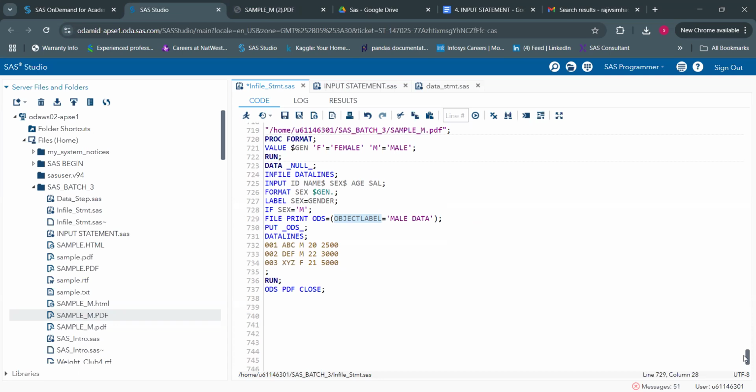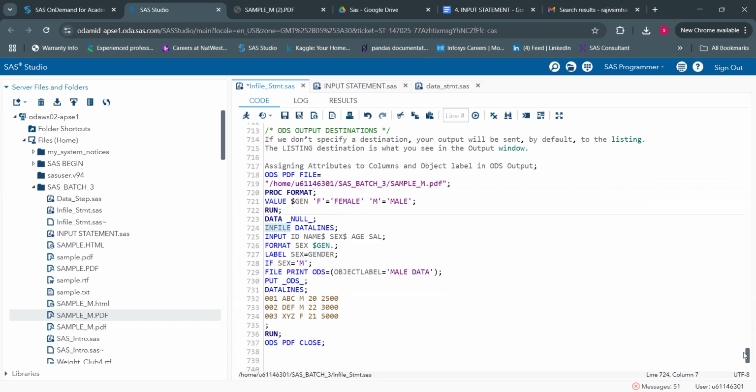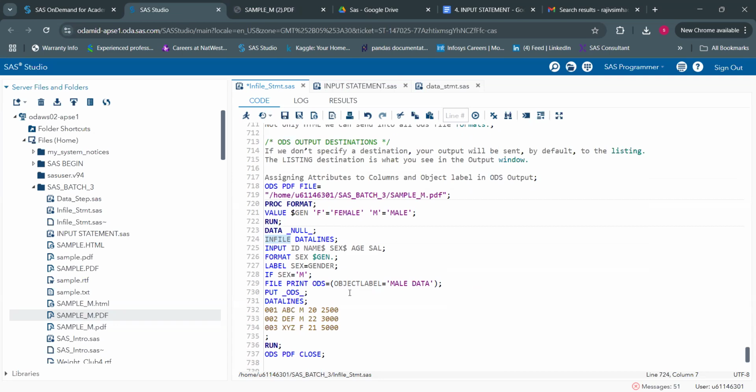We can use not only file, we can use the set statement and many other statements, and simply export our data to an external source using the ODS statement.